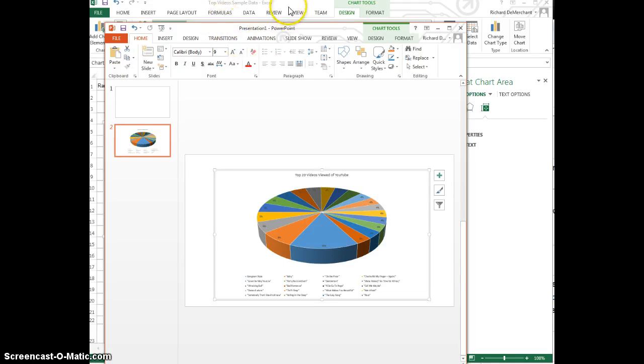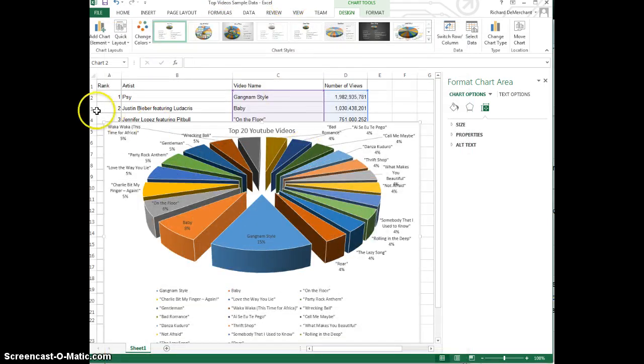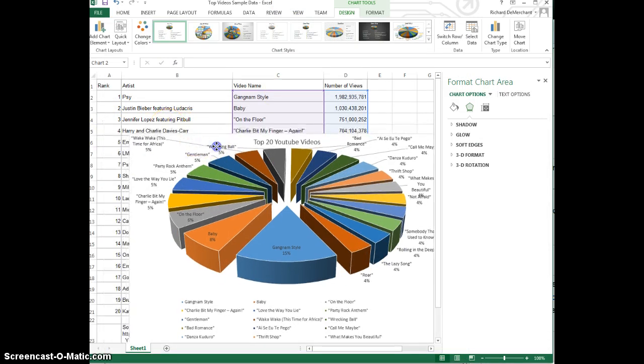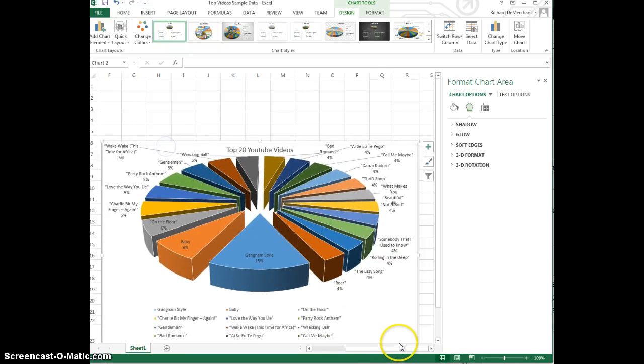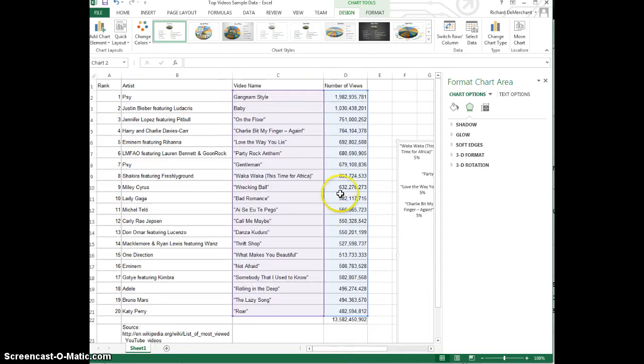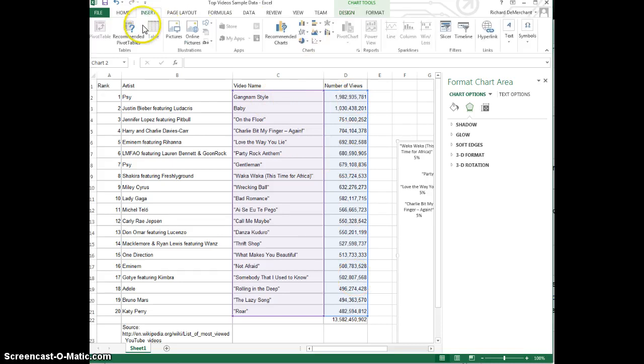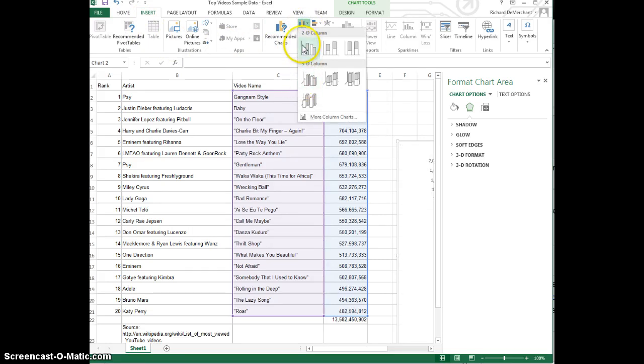Let's look at another type of chart. So we'll get rid of this one. We'll just delete it. And I would recommend when you're working on these, you actually just take your charts and kind of move them off to the side where they're out of the way. But it's up to you. Now we can also go insert, and we can insert another chart. So I'm going to insert a bar graph in this case.